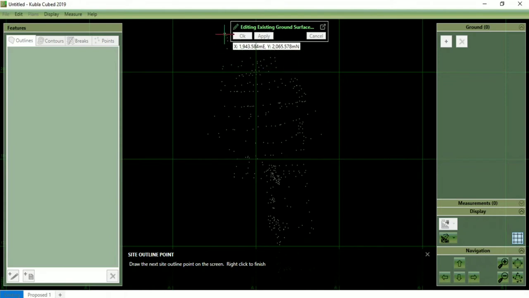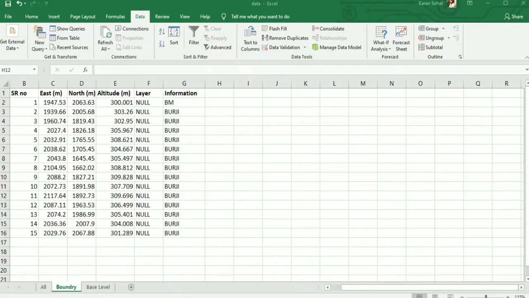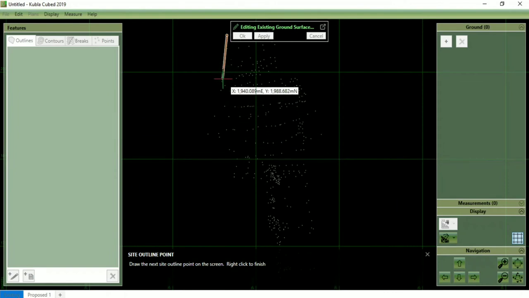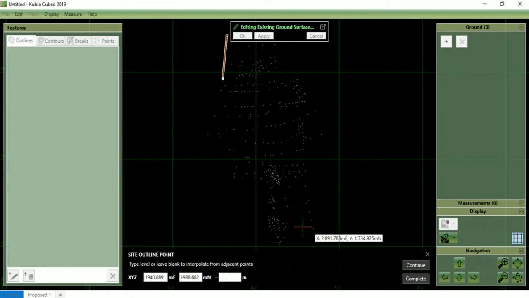We will approximately click on the point where we have to add the boundary point. And now we will add our point. And you can see we have our boundary. So our x is 1947.53, y is 63.63 and the third one is 300.001. So let us continue, and now we'll add another point. Similarly we will add all the points in our problem and define the outline of our plot.